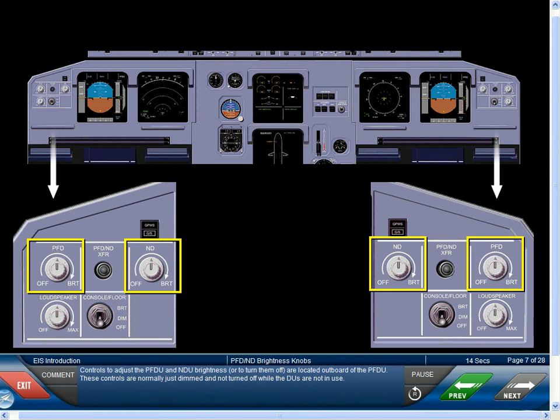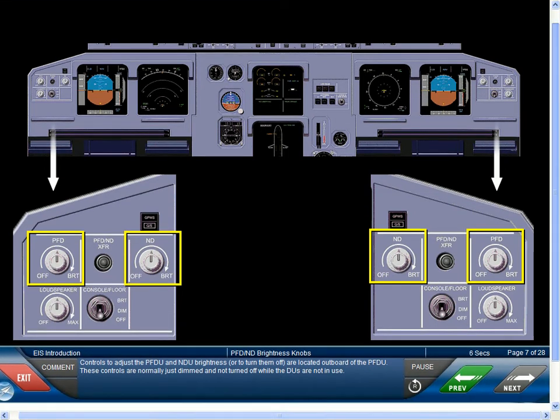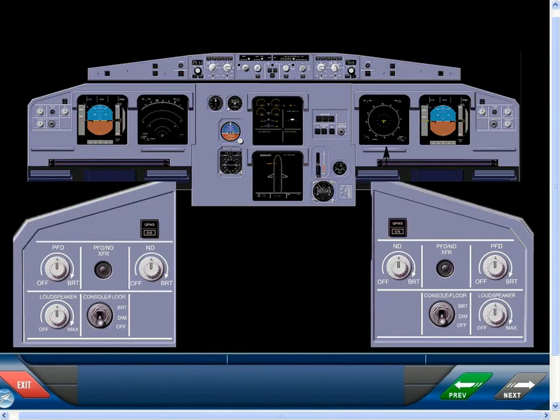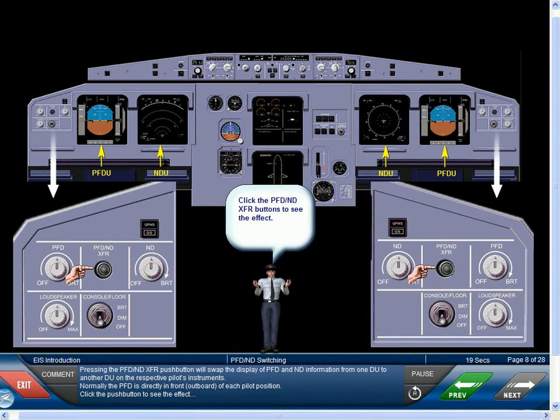Controls to adjust the PFDU and NDU brightness, or to turn them off, are located outboard of the PFDU. These controls are normally just dimmed and not turned off while the DUs are not in use. Pressing the PFD-ND transfer push button will swap the display of PFD and ND information from one DU to another DU on the respective pilot's instruments. Normally the PFD is directly in front, outboard of each pilot position. Click the push button to see the effect.